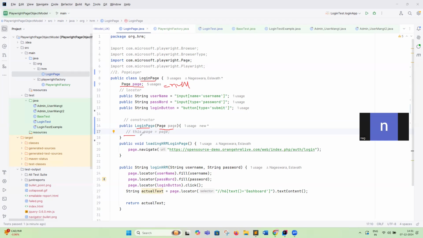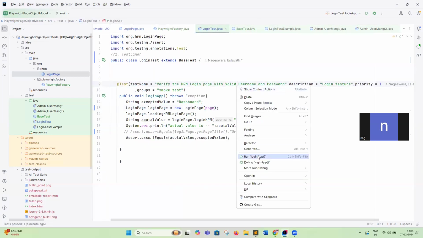So which one did we comment out at the constructor level? This.page is equal to the transferred page. Transfer the page from LoginPage test. Where is the LoginPage test's page? Automatically it is in the BaseTest page. So from the BaseTest page, we have an internal method, the Playwright factory method, which will bring that object. Okay, so let me run this one and we can see the result.